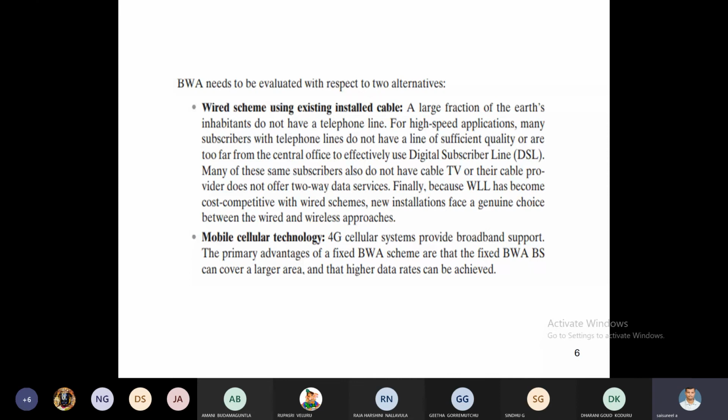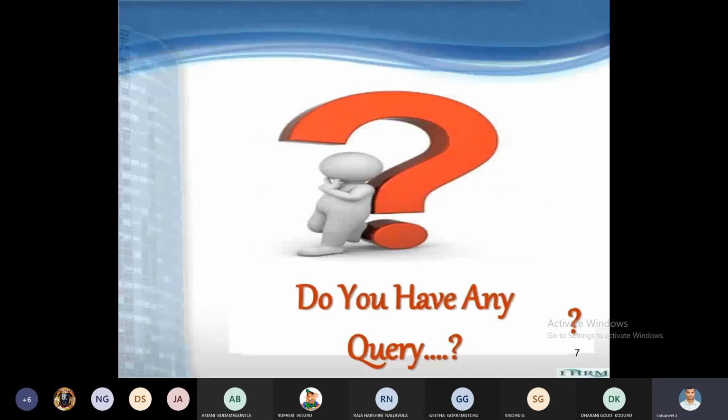The alternative is BWA. Next is mobile cellular technology. Nowadays we are using 4G, which supports broadband. What is the primary advantage of fixed BWA compared to mobile cellular technology? It covers a larger area and supports higher data rates compared to 4G. These are the two alternatives: a wired scheme using existing installed cable, and mobile cellular technology. And this is about the second modern wireless network topic, the introduction to wireless local loop technology.